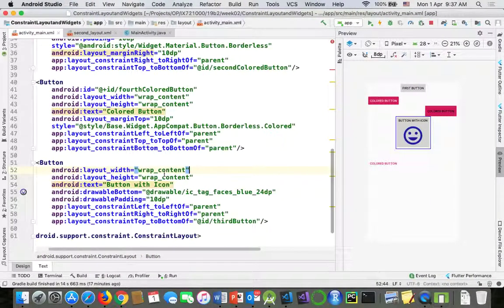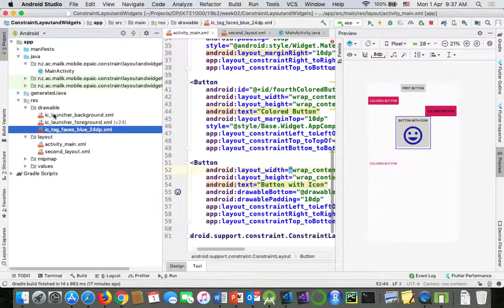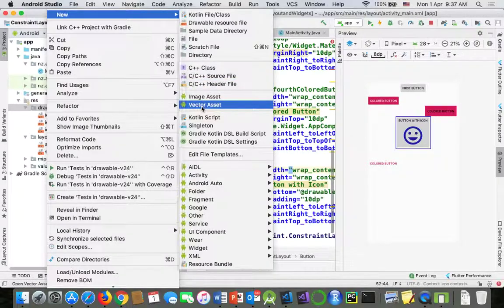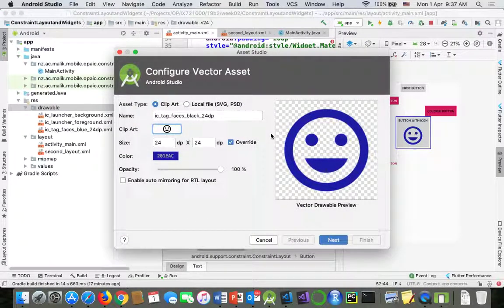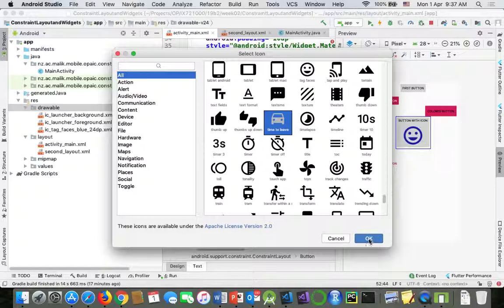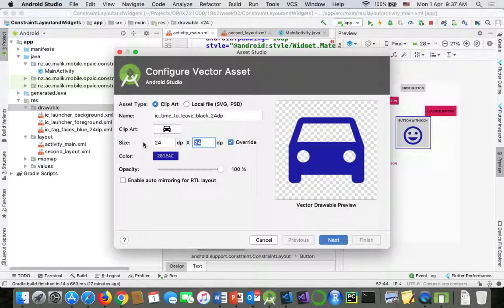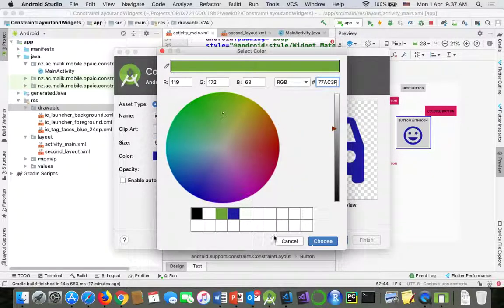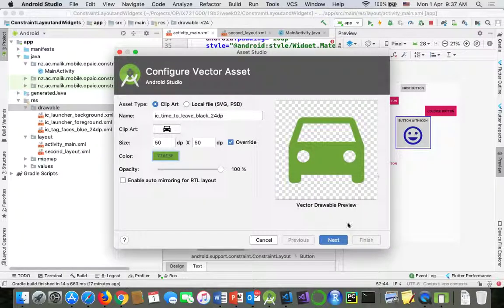Let me add another drawable here, a vector graphic. So we have the vector graphics again, car, change the size to 50 by 50, choose, it is a green one, and that size is also 50 dp, not the 24 one.